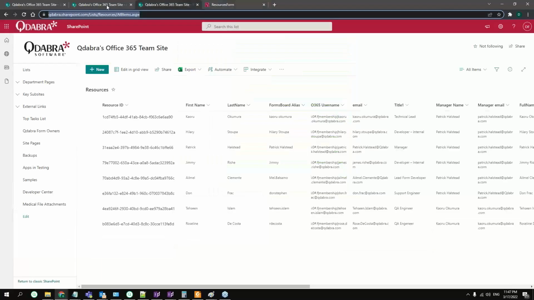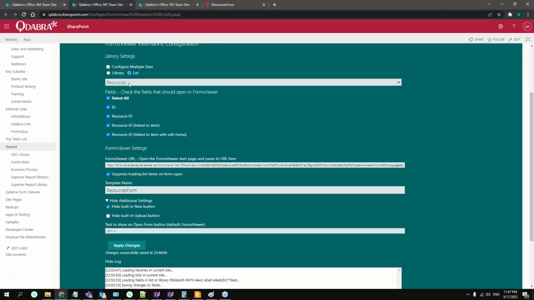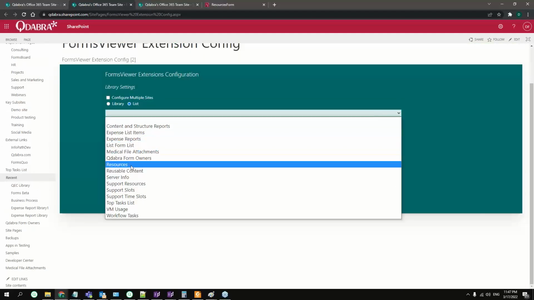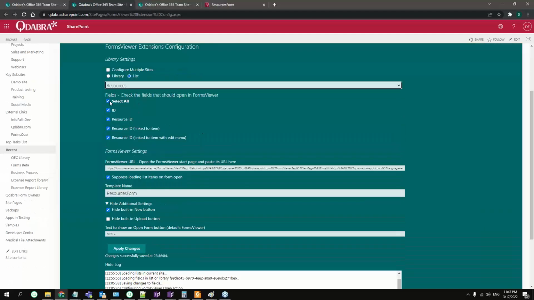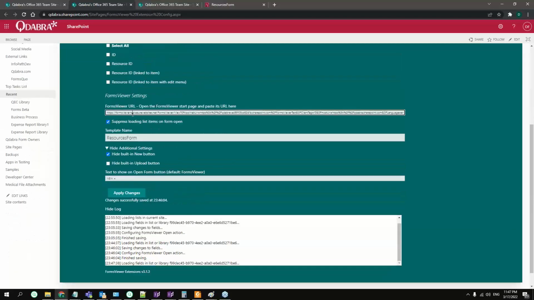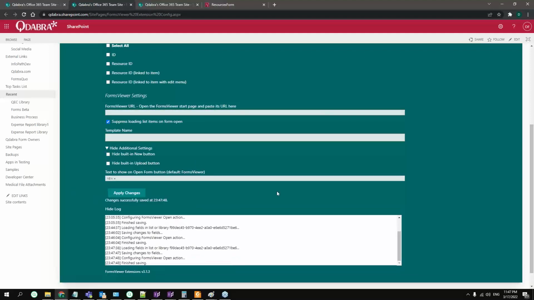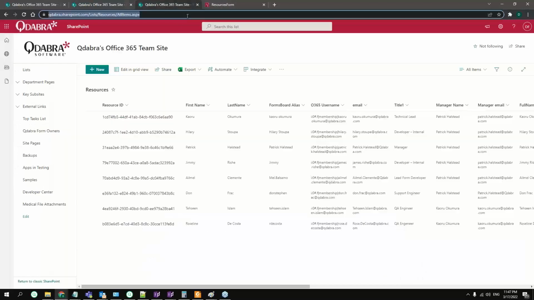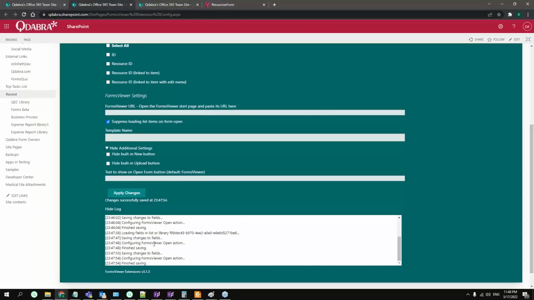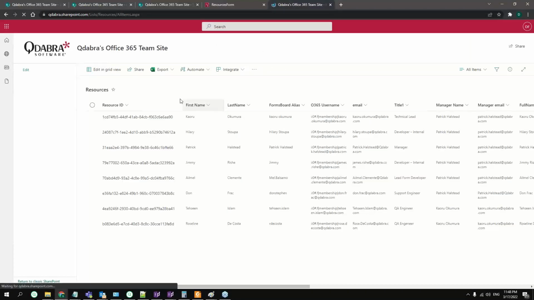To revert back to InfoPath, you just need to reset everything. So if I click on that and go back to resources, I'll just remove everything here and click apply changes. I'll remove the plus button as well. Then I'll grab this link and go back, finish saving, and open up a new tab. Again, paste the link and open it.